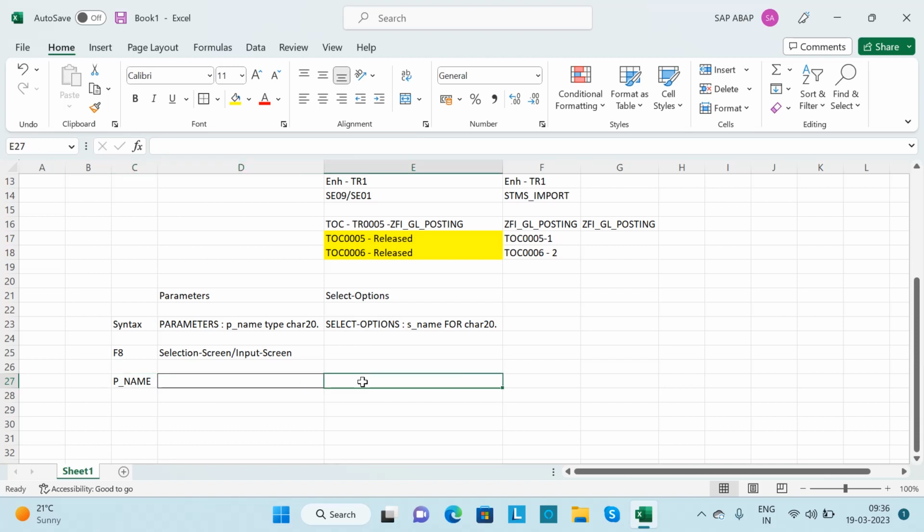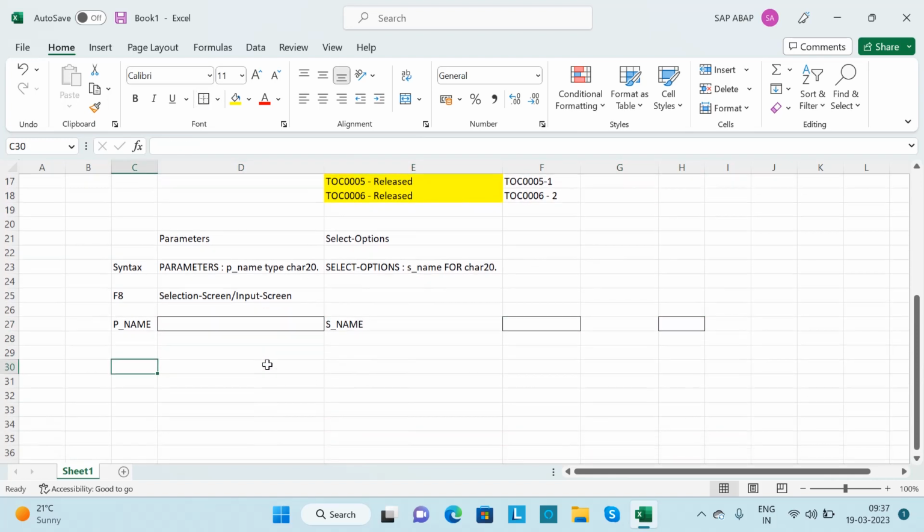But for select option, s underscore name, the output will be like this. Two input boxes will be there, from this to this. I'll tell you about these input boxes when I develop a report, in the next video.